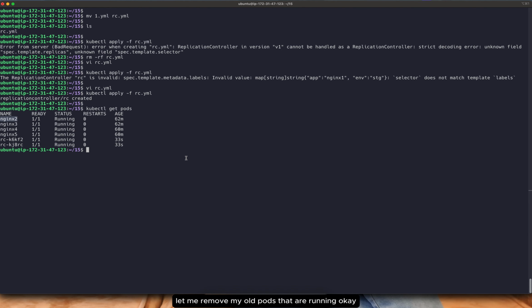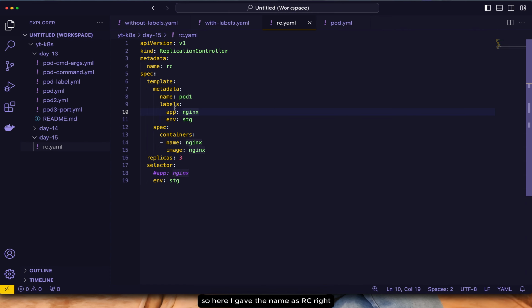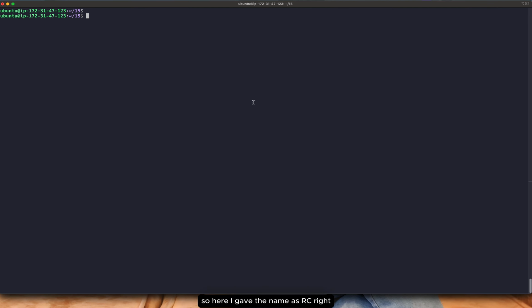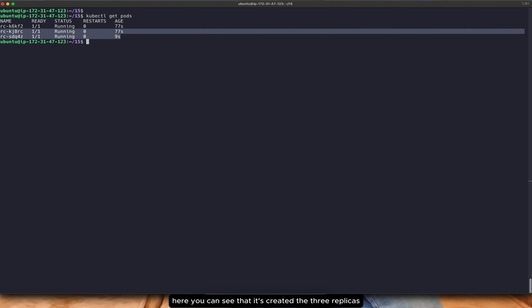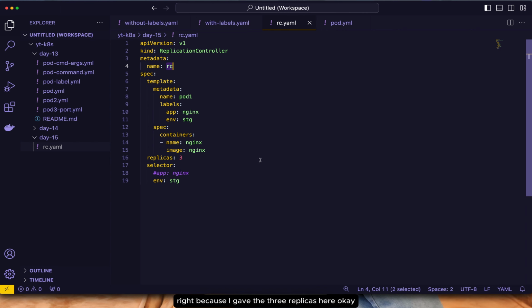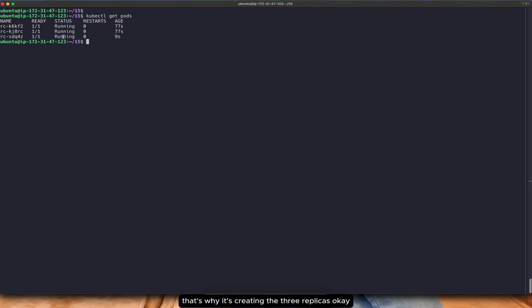Let me remove my old pods that are running. Here I gave the name as rc, right? That's why it will create the name with the rc. Here you can see that it's created the three replicas, right? Because I gave the three replicas here. That's why it's creating the three replicas.